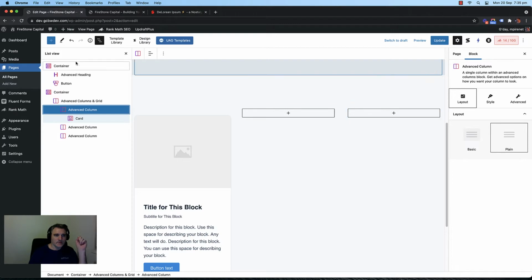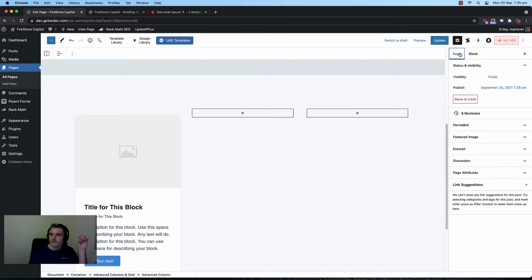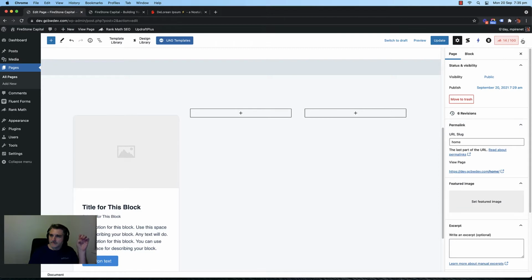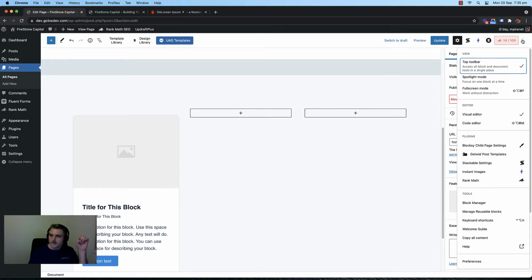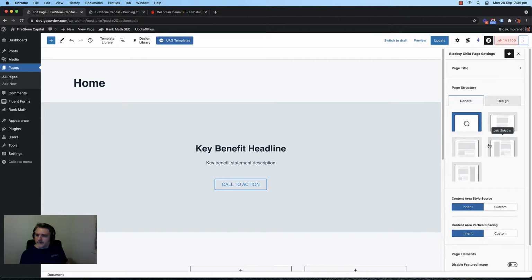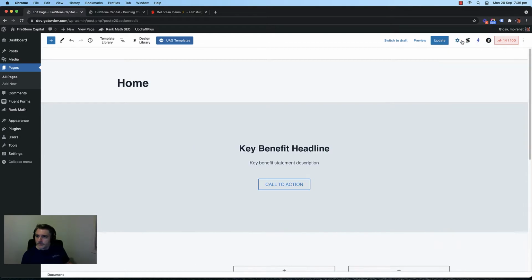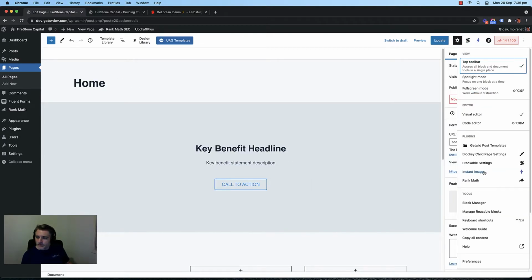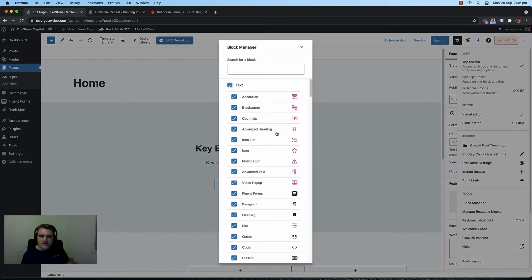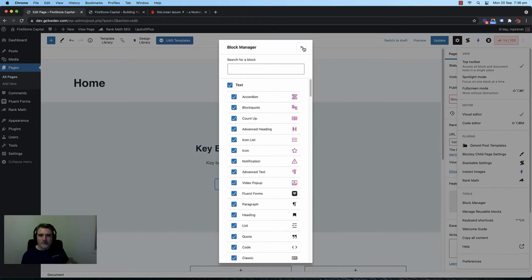Info. Definitely don't want code editor. Don't need those. Block manager. So this is where you can go in and turn off all your blocks that you don't want to use.